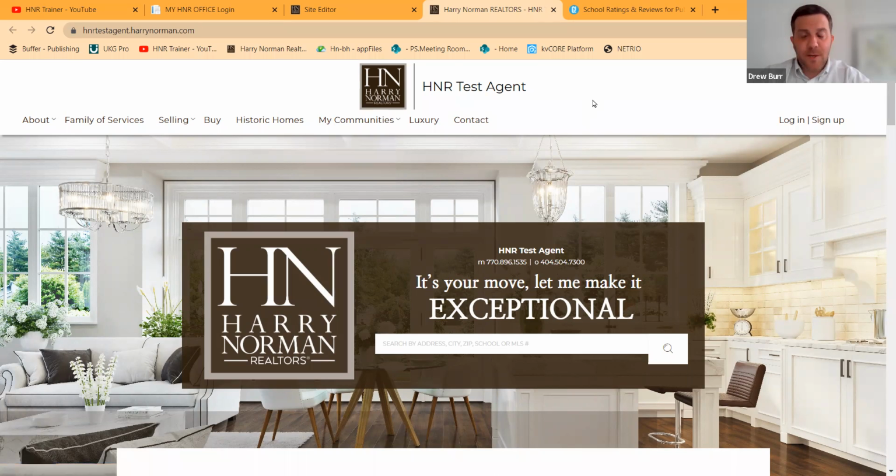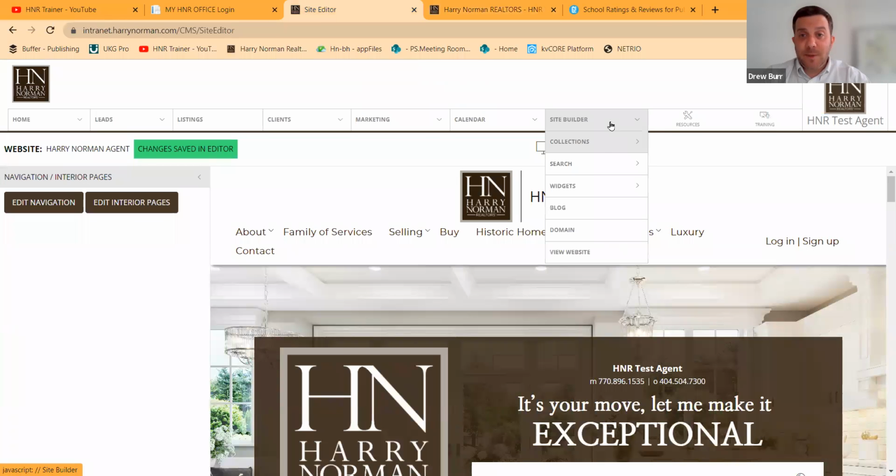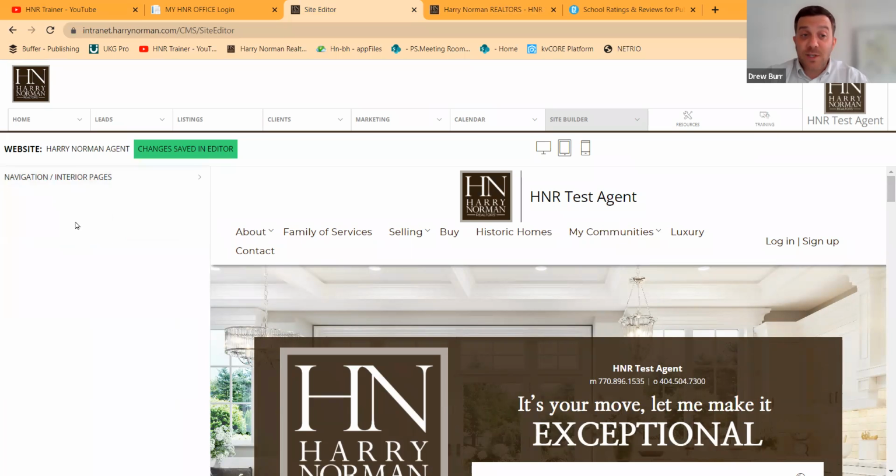All right. So recap, agent website, you can change it in your editor by going to Site Builder, Collections, Site Editor. To create new content, you will go to Interior Pages. If you are adding items that you've created in Interior Pages to your navigation, you're going to go back to Site Editor, and you're going to select the Navigation and Interiors page or button to add those items to your nav.